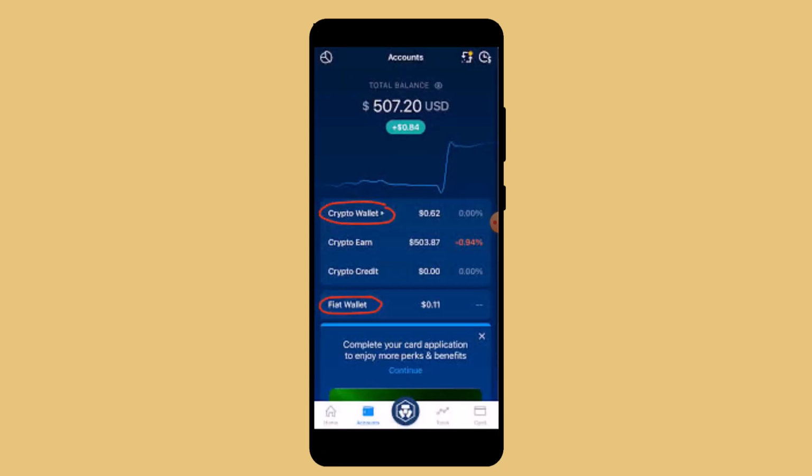crypto.com. Once you're logged into your crypto.com, it's going to take you to the interface something like this. Now tap the trade icon located right at the bottom and click on send. Next page, you'll be asked to select what you actually want to send.